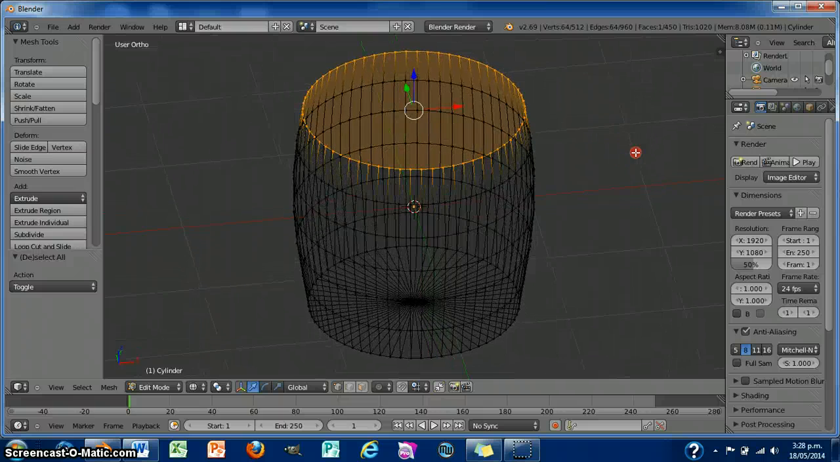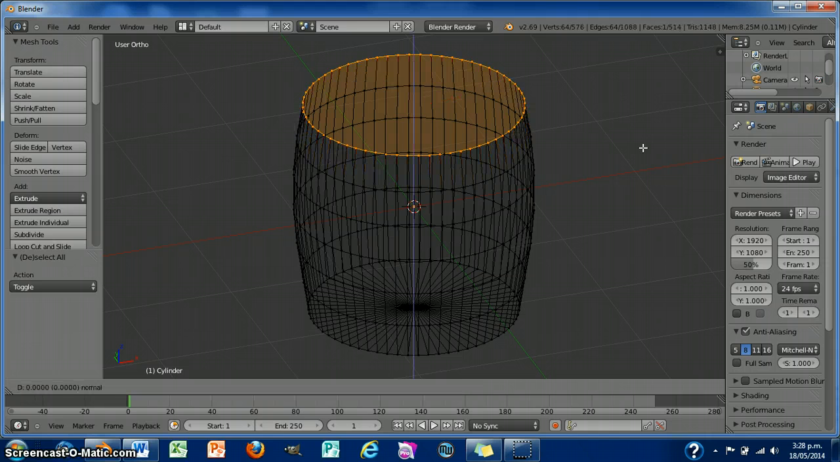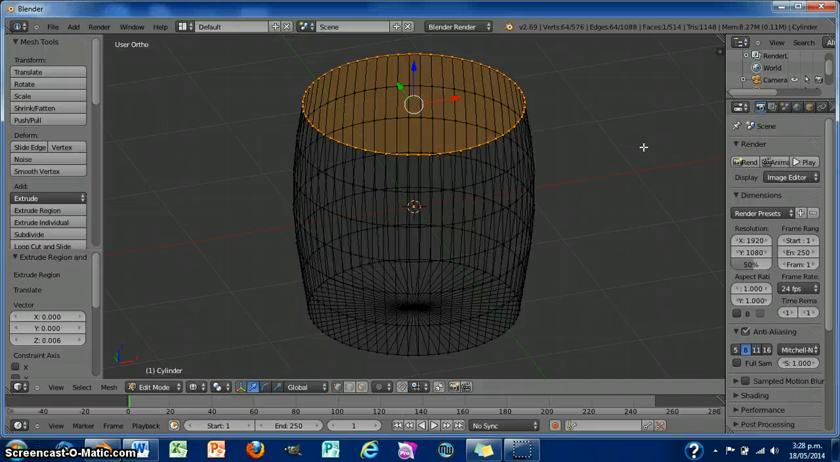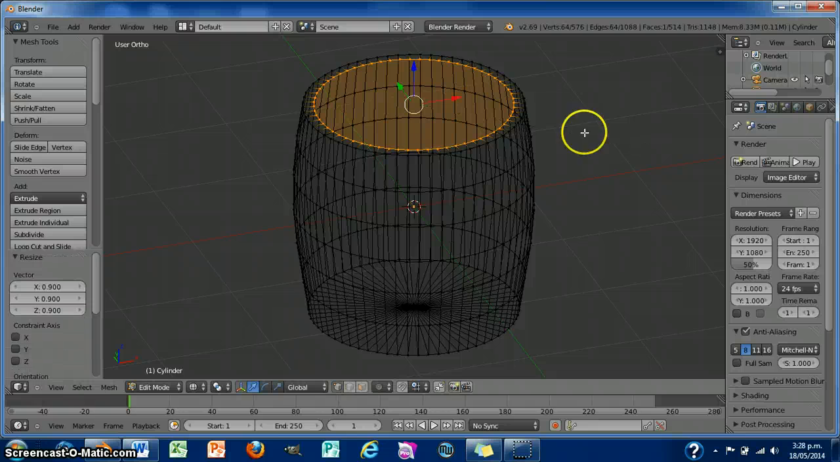vertices there. Now what I want to do is extrude that, but just press enter. Then I'm going to scale it by 0.9, I think is quite good, and press enter. So that's going to be the rim of our cup.